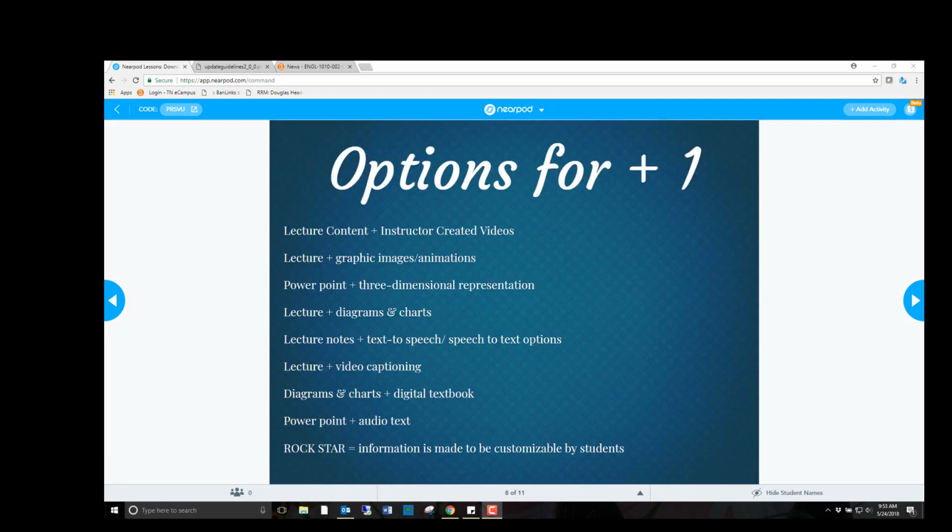This is done with many different options. You can do your traditional lecture content, but then you can create a short video that goes along with it to put in eLearn. That way students can access the material, pause, they can also read the captioning, so they have more than one way to view the information.